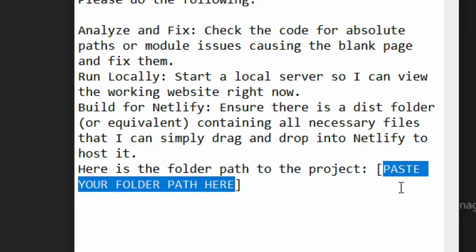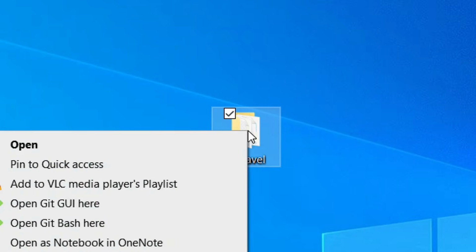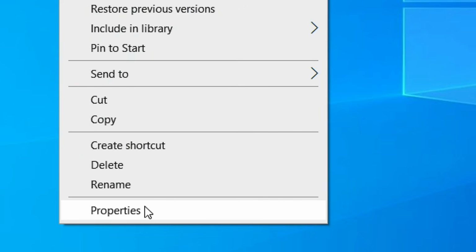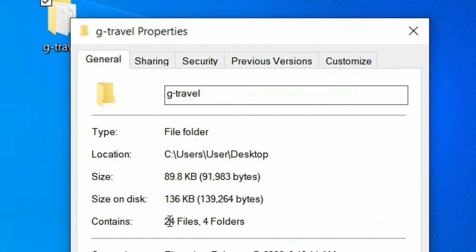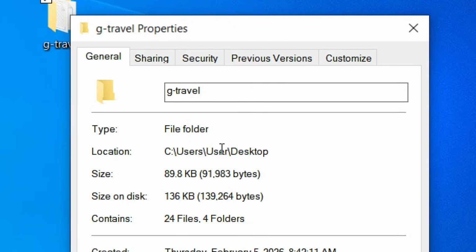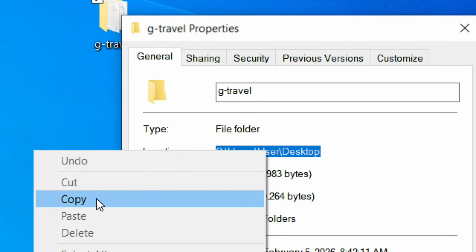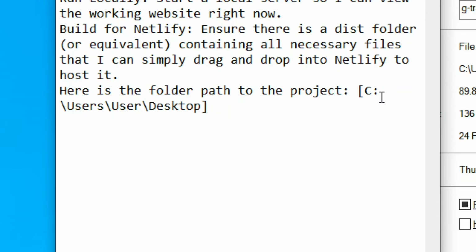Let me show you how to get your folder path. From the unzip folder, this one that we put on the desktop, right click on it and click on properties. Over here in general, where we have the file location, highlight everything just like this. Put the mouse on it, right click on it, click on copy, and over here paste the folder path right here just like this.